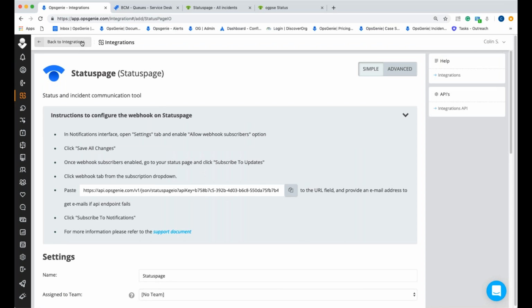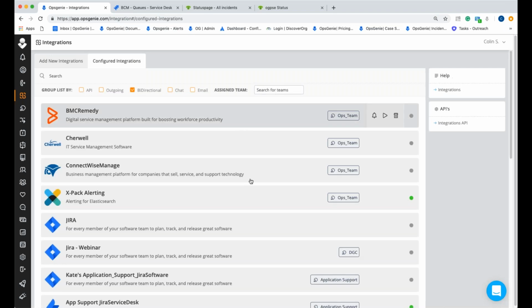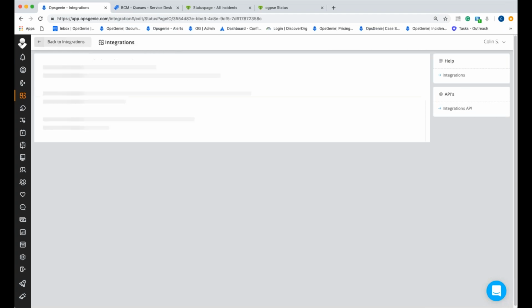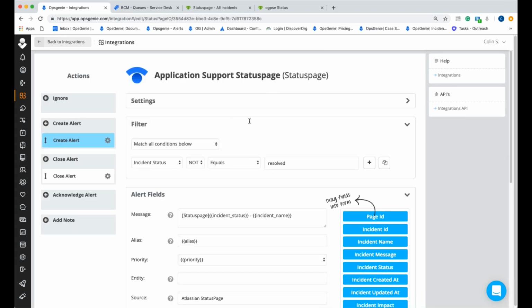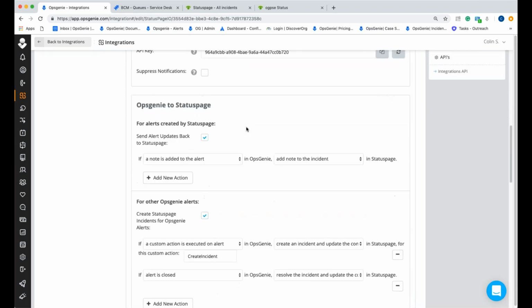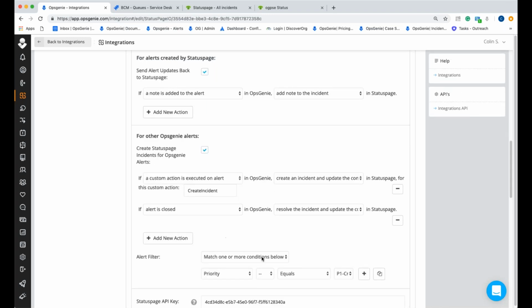Now, just to quickly give you a look into what I have built out today, I'm going to go to my configured integrations, and let's go down to application support. If I click in here, this is in the advanced view, but if I go to the settings, we can see that simple view again. Right now I have it set up so that if a custom action is executed and that button is create incident, let's create an incident and update the corresponding component based on tags. And then if that alert's closed, let's resolve the corresponding incident. And right now I'm only doing this for priority 1 critical alerts.